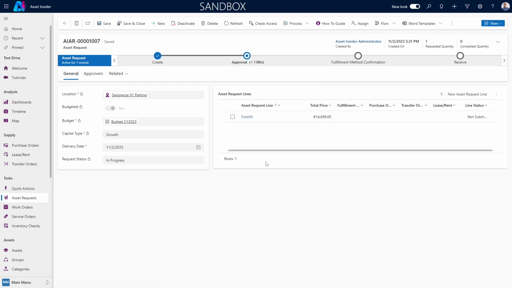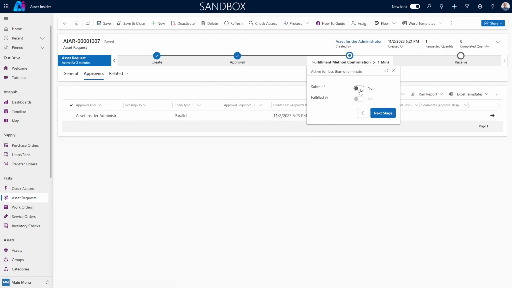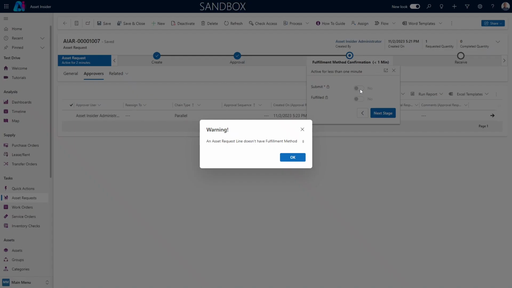A critical component is the asset request line, each described by 5 parameters: request status, appearance in a budget as a budget line, the chosen fulfillment method, unit price, and total price. In the third stage, you monitor when the request is submitted for fulfillment and then once it's fulfilled.